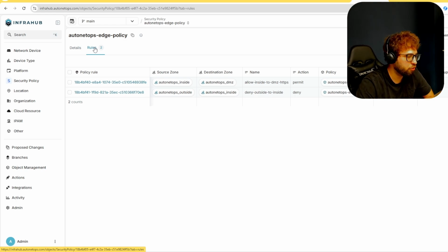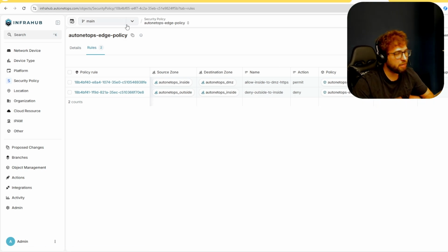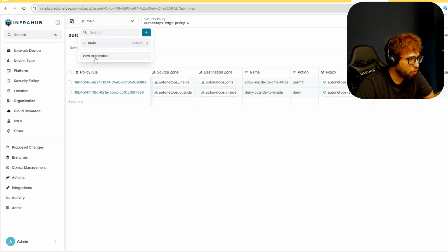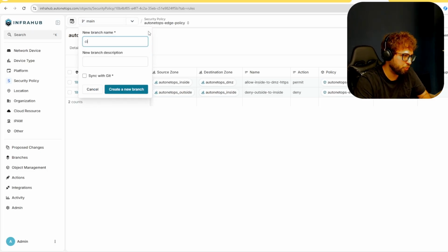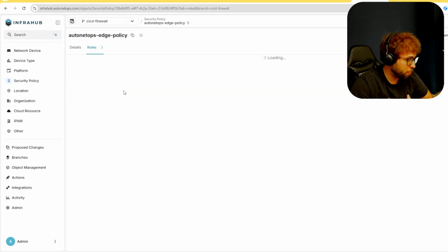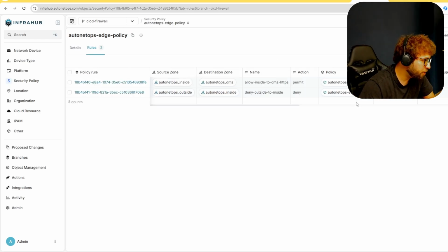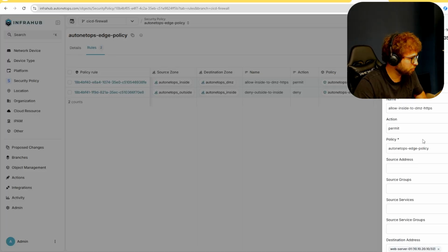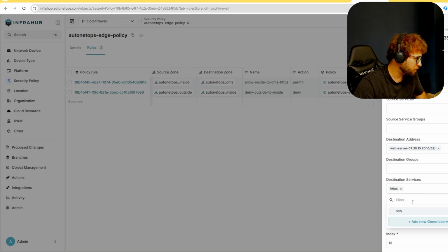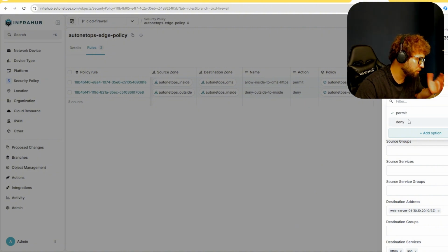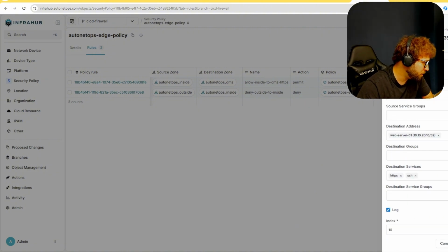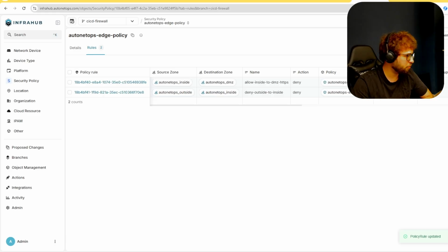Okay, so the idea is that we can manage the policies through our source of truth. For example, this policy has two rules, and you can either change here on the main branch, or we are going to create a new branch called, for example, CICD Firewall. And we're going to edit our policy here. Let's go to the first rule, and say we're going to edit this rule. The destination service is going to be HTTPS and SSH, and we're just going to change it to deny. All right, so we are going to save it just for the sake of demonstration.